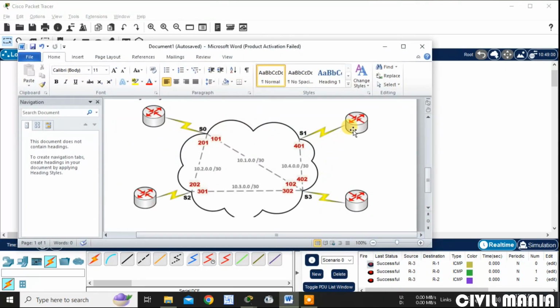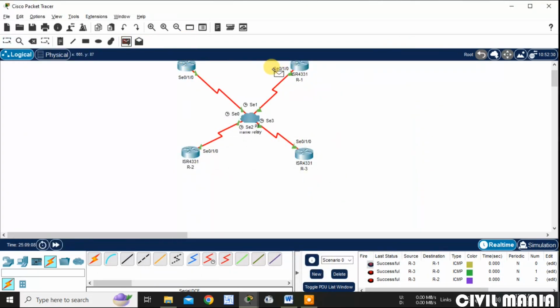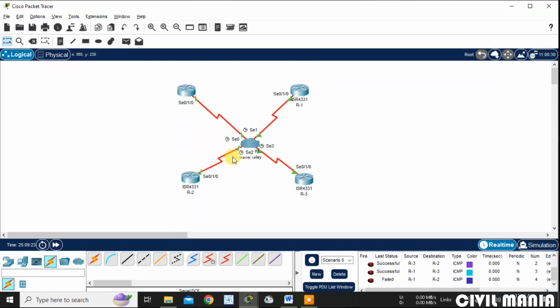But from R1 it will be successful only to R3. From router 1 to router 3 it will be successful, but it will not be successful to any other router; to router 2 it has failed. I hope it's clear to all of you how I have done the frame relay configuration. Remember that I have done only point-to-point frame relay, not multipoint frame relay.